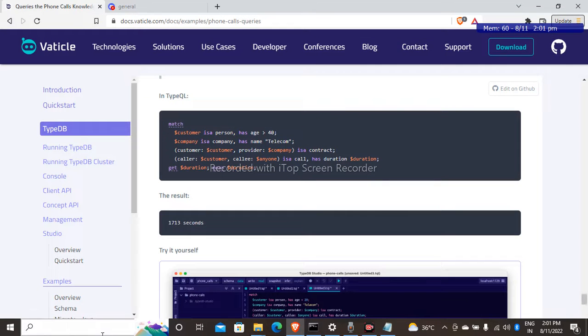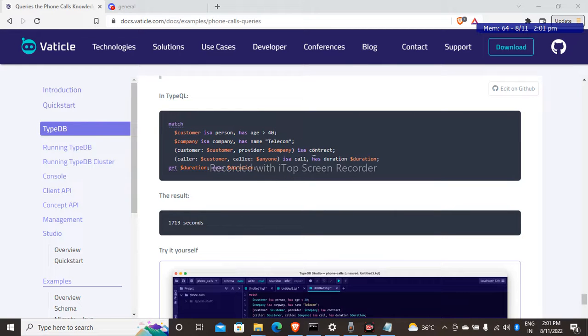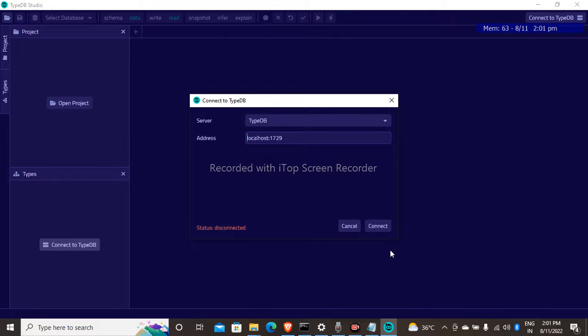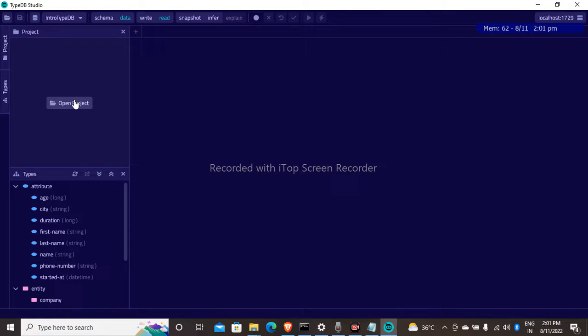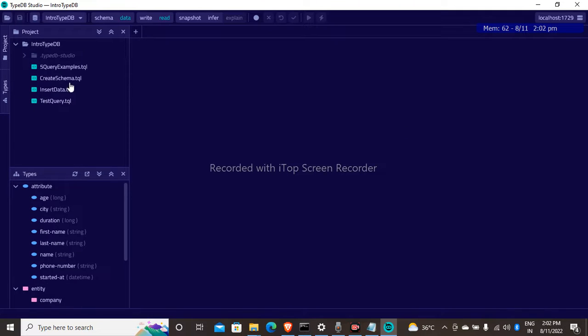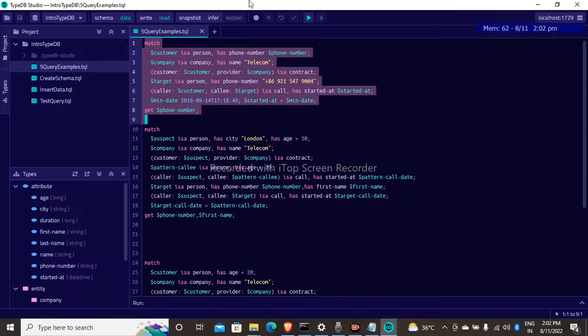Let me go back now, close this TypeDB Studio and open it again. I confirm the changes and go into TypeDB Studio. I connect to TypeDB, localhost, connect, and choose the database, IntroTypeDB. And I open the project which I saved. This is the 5 query example.tqr. Let's execute all the queries one by one.